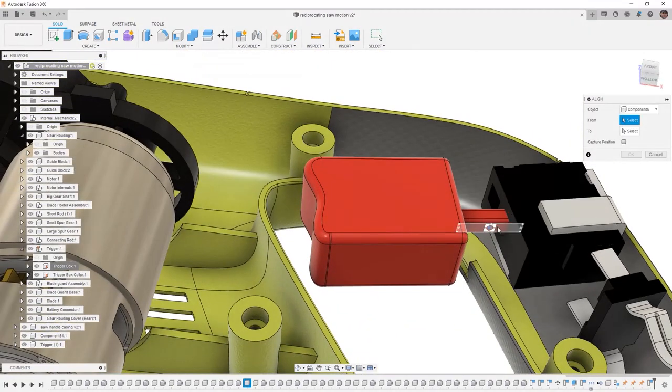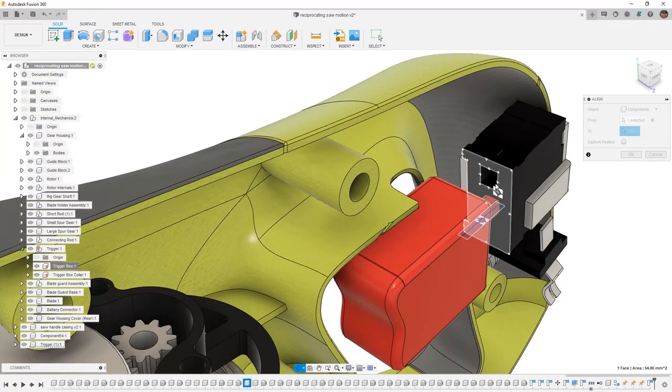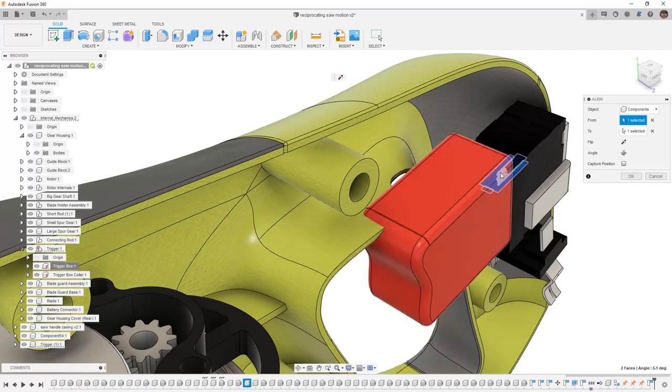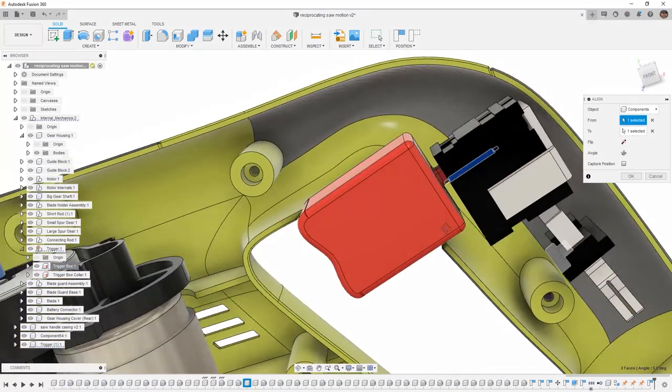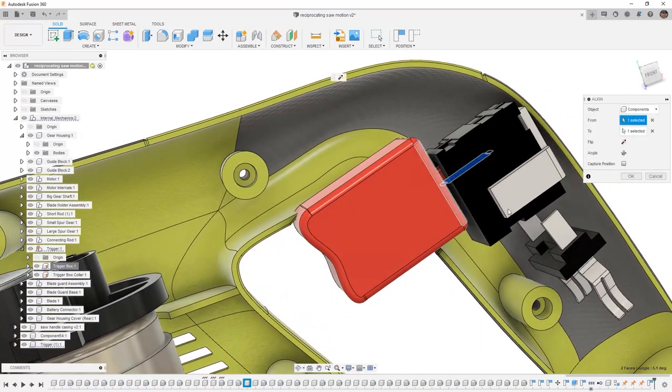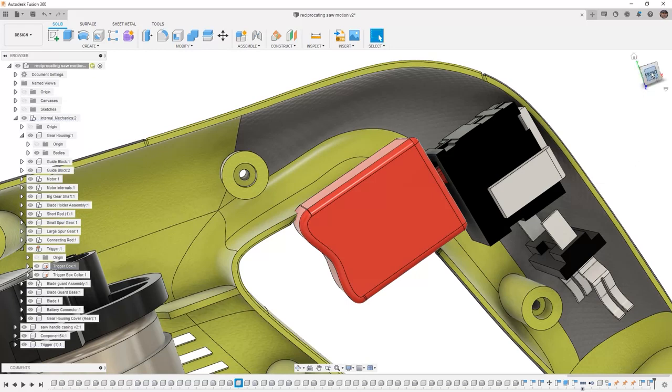If I want, I can take the bottom center of this face and align it with the bottom center of this face. Once the cursor is hovering over something, we can hold down the Control or Command key to lock its focus. Once I have those two aligned, that's the correct orientation. I can capture its position and say OK.